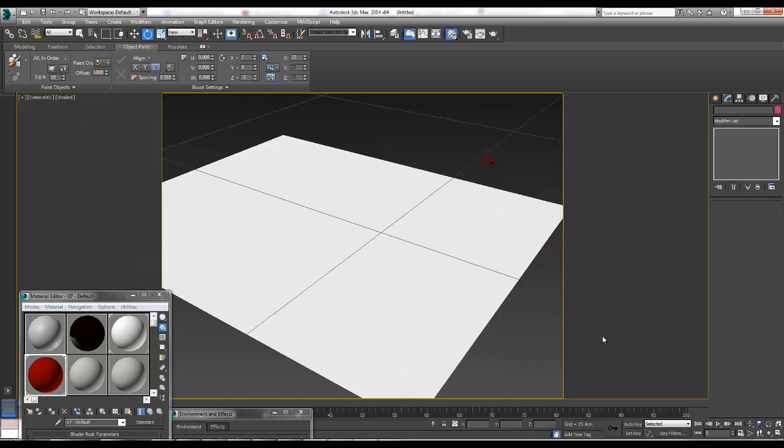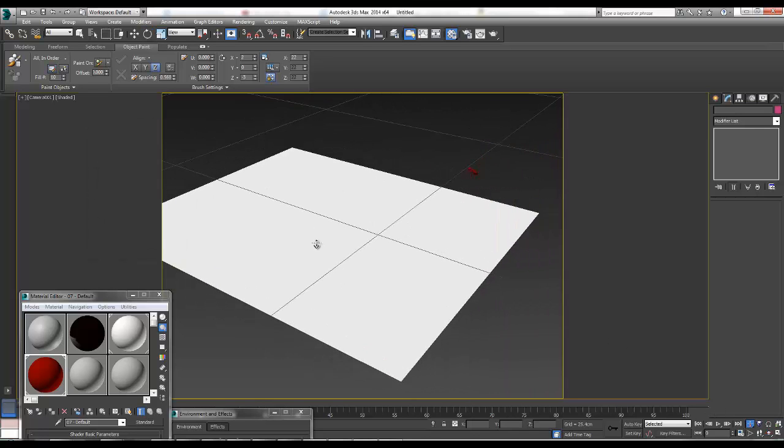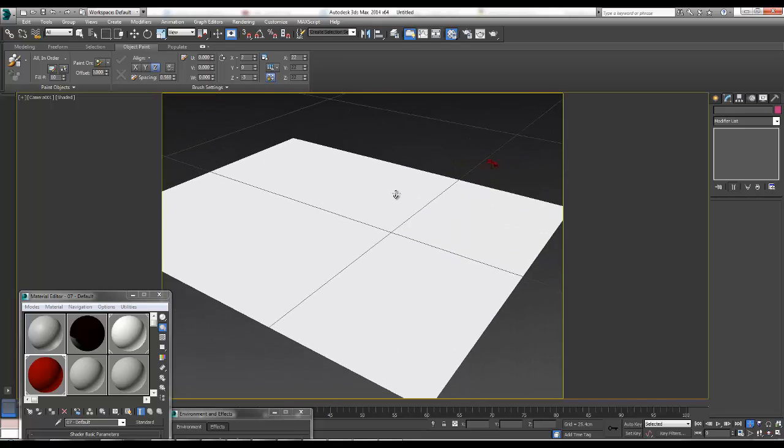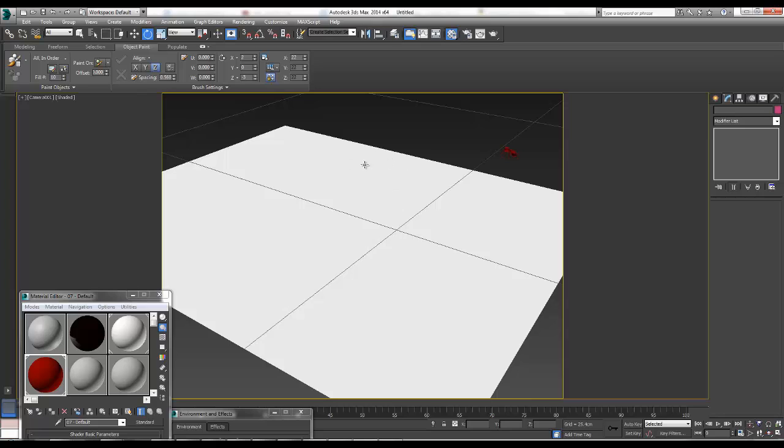Hi, today I'm going to do a tutorial about object paint. It's just to give you some ideas about how you can use it in creative ways. I'm not going to go into too much about the technical aspects.